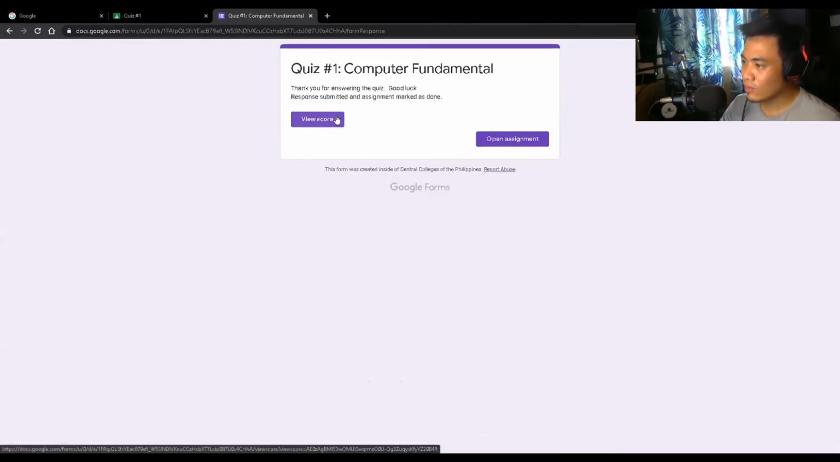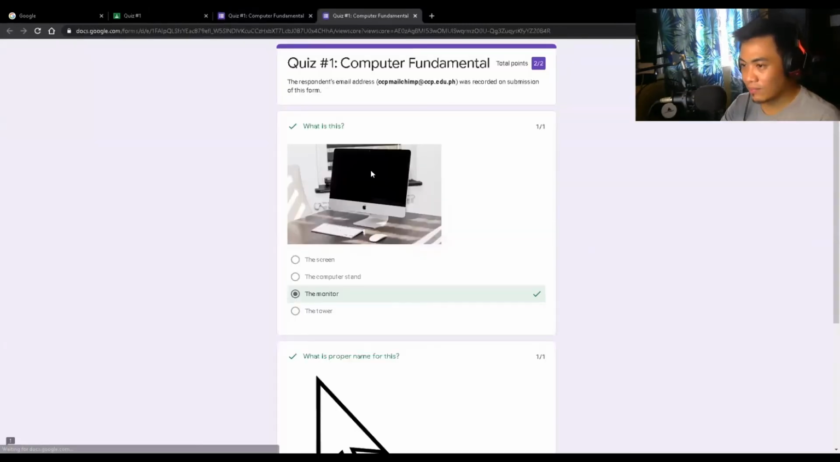Actually, this viewing of score is optional by the teacher's side. They can set the questionnaire to automatically generate the grade, the score, or he or she may manually give it to you. So let's try to view score. I have a total points of 2/2.